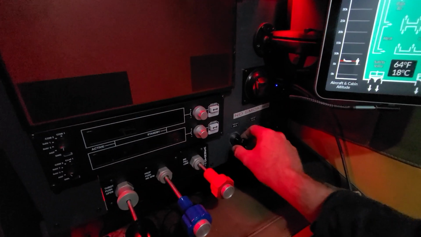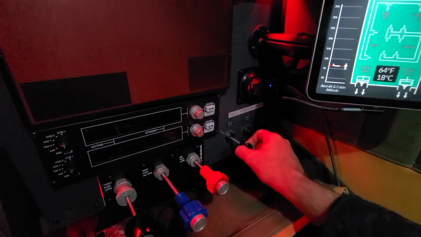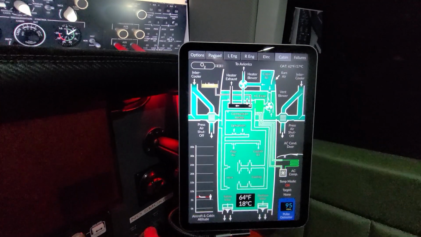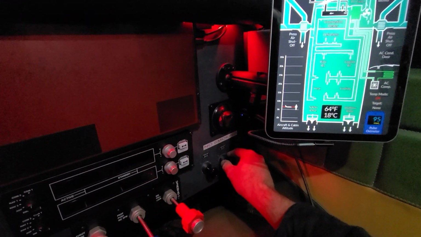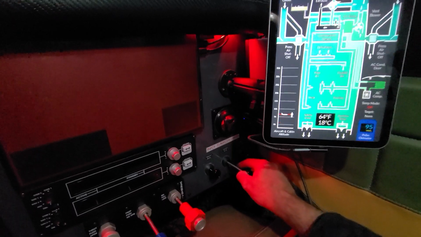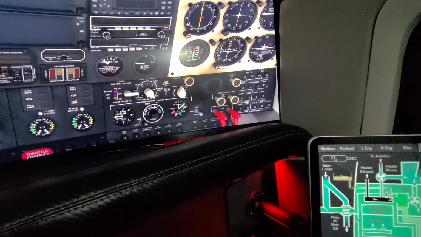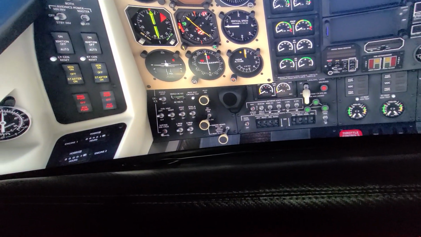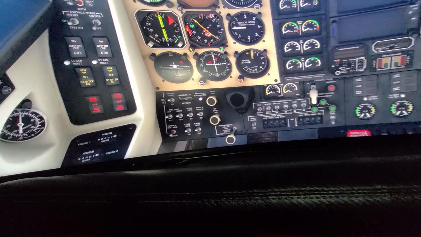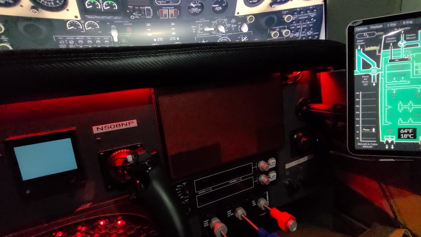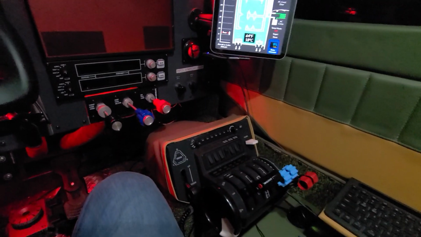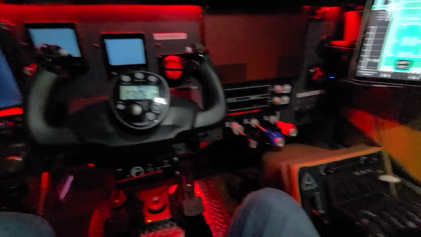Over here we have the air, and that opens up the ram air gate. This is the heat for at altitude. And then the last one is the defrost, which is over on the pilot side. So that takes care of that. Throttle, prop, mix are the same over here, and pretty much everything else. But that gets me a lot of stuff going.